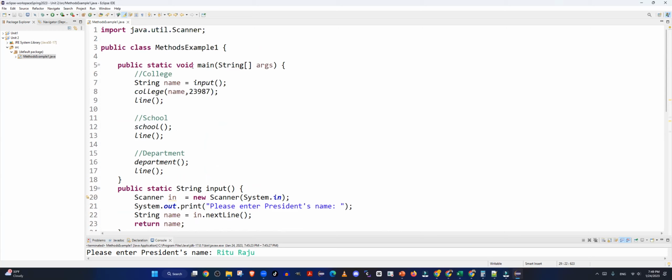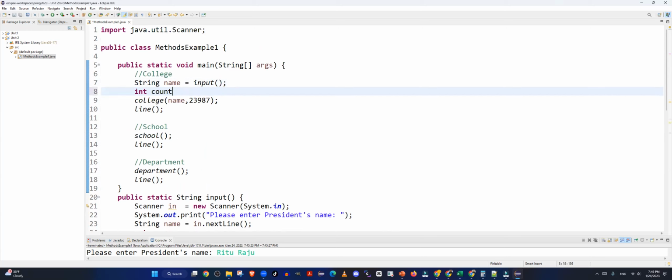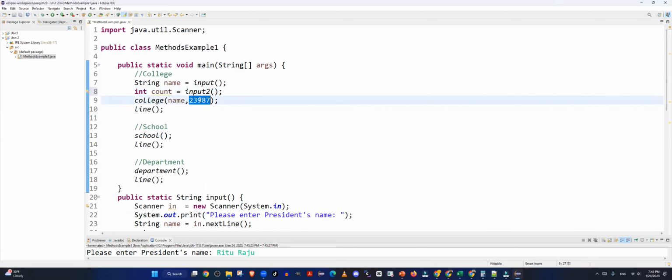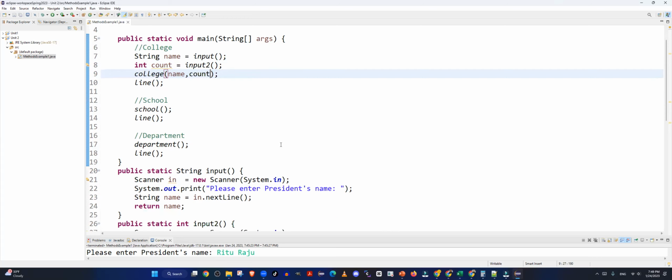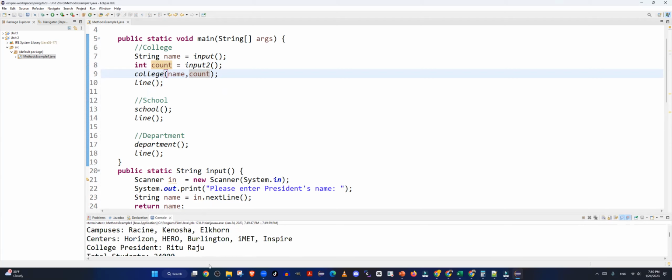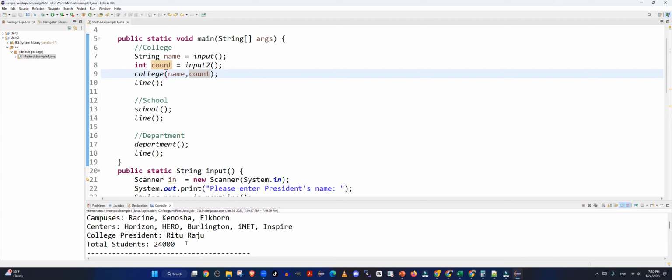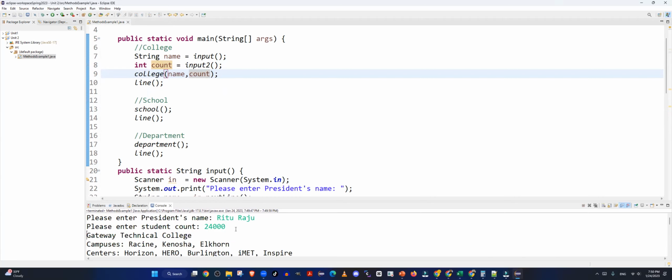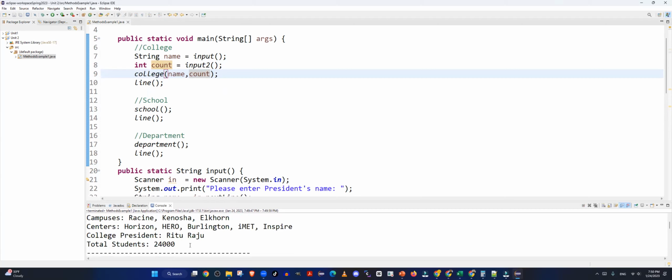Okay, then scroll back up to the top. Integer count equals input2, and replace the 23,000 with count. Now, when you run this example, it will ask for president name. It will ask for the student count, and whatever you enter as the president name and student count is what it will display. So I entered Ritu Raju 24,000, so that's what it displayed, Ritu Raju 24,000.